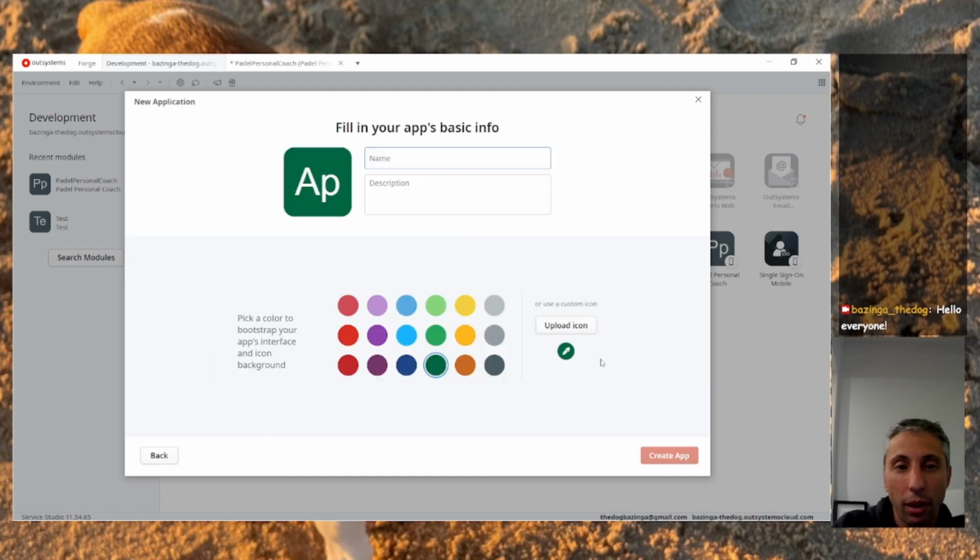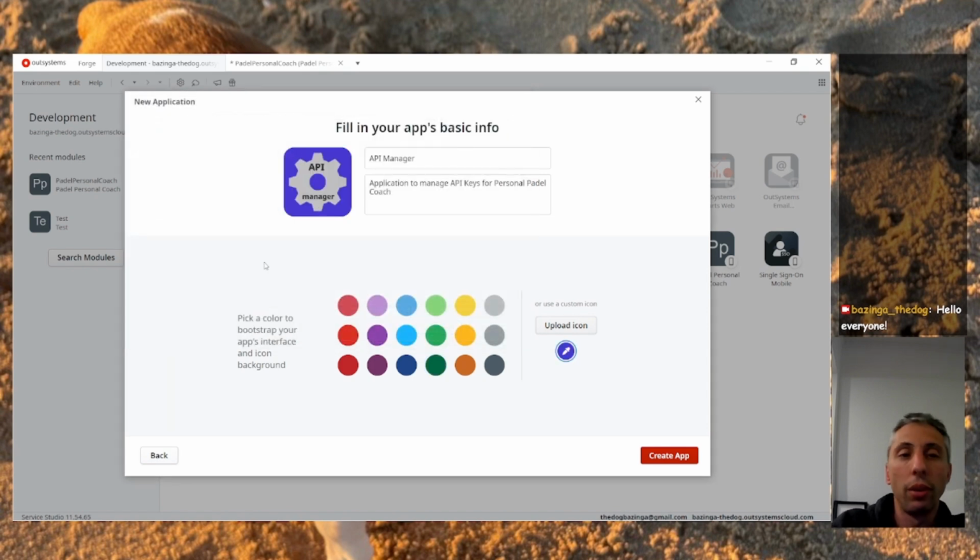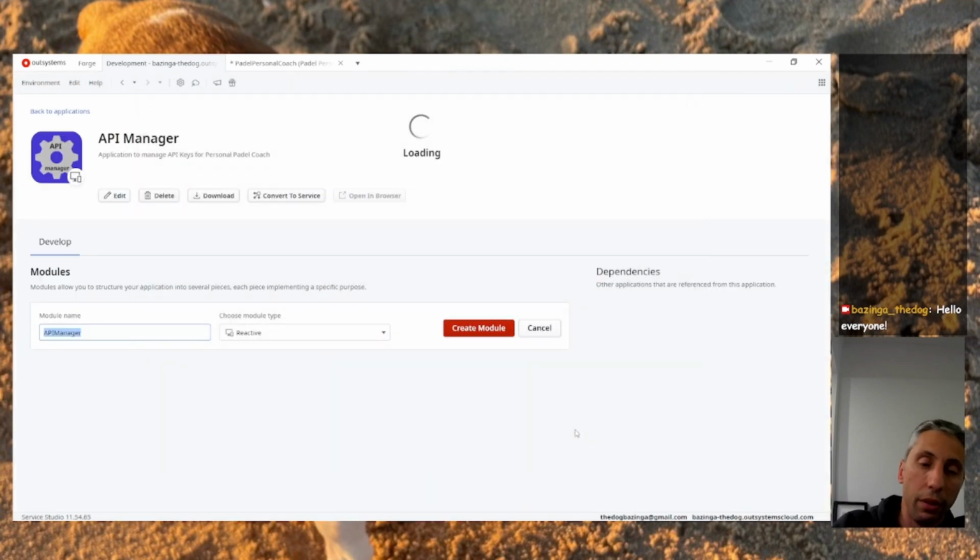We have reactive web app. We also have, let's give it a name. Let's call it API manager. Application to manage API keys for personal paddle coach. Let's upload an icon. Okay, we can use this one. So for the API manager, let's create this application.